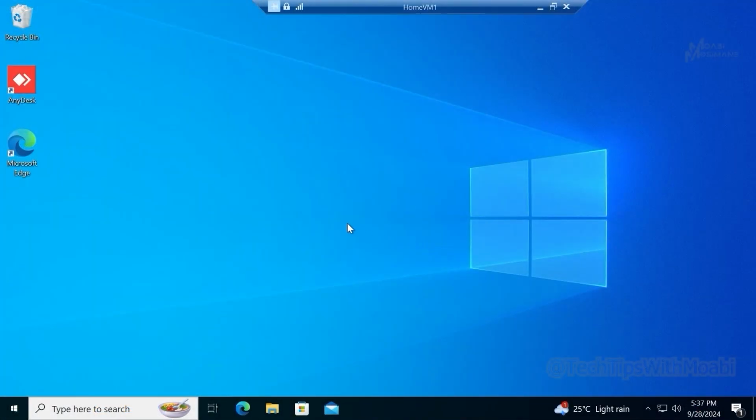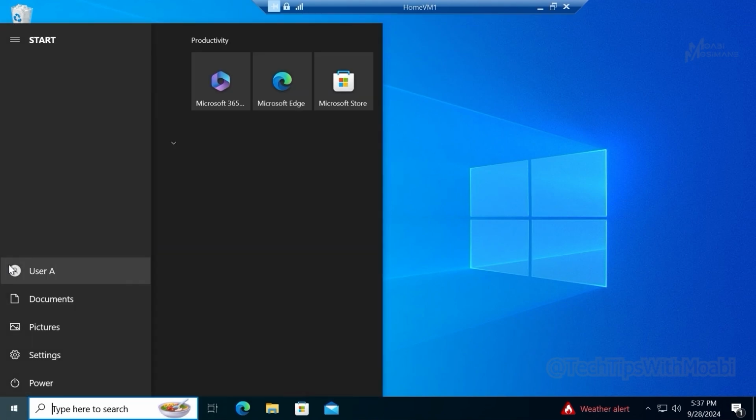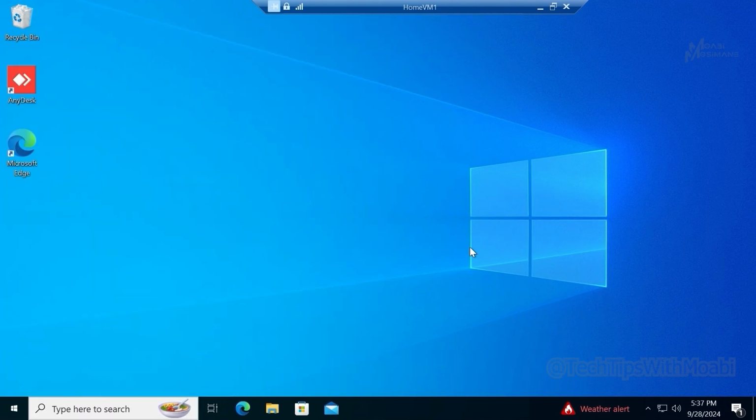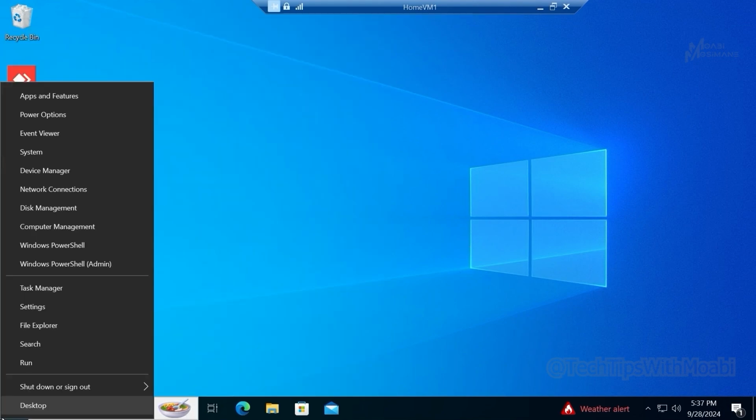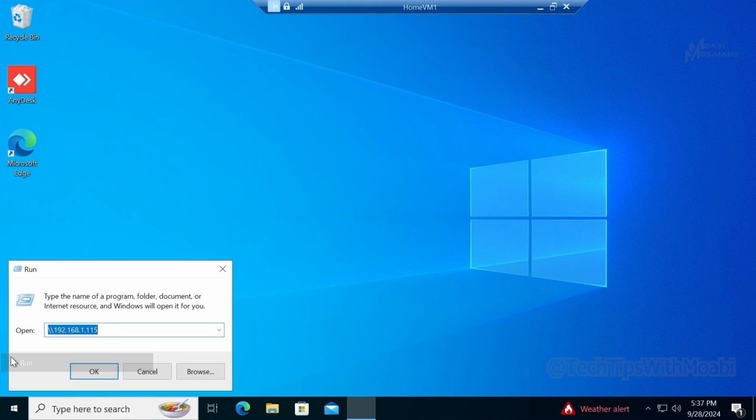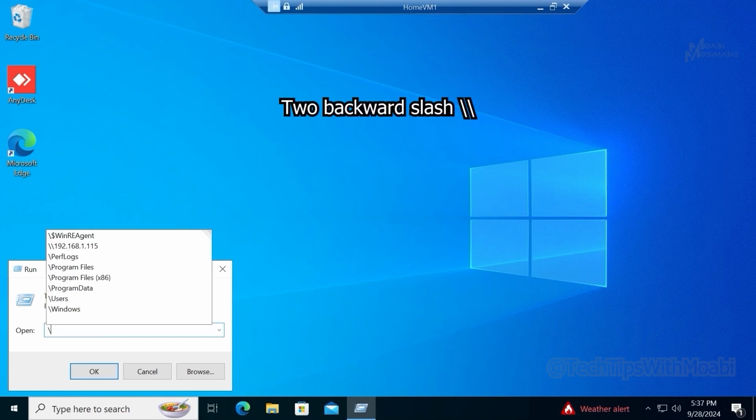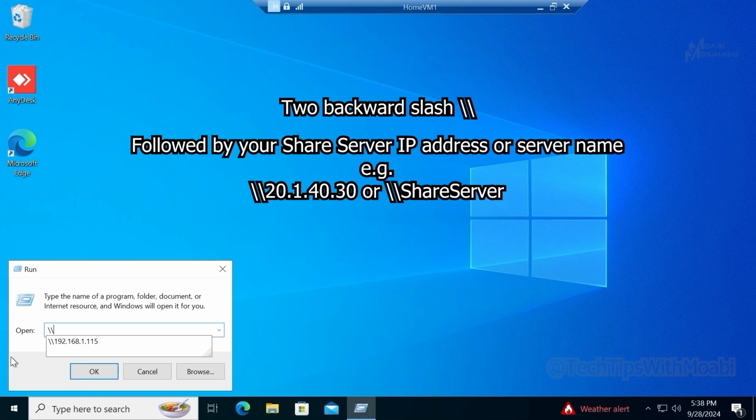Okay guys, now I'm going to be using my home VM1 to log in with different accounts to see the changes that take place on our share folder. So if I click on my start menu, you will see the user account that I'm currently logged in as is user A. So let's right click on the start menu, then click the button run. And under run, we need to type in the share server name or the share server IP address. So to do that, all you have to do is type in 2 backward slashes followed by the IP address of your share server. Then click OK.